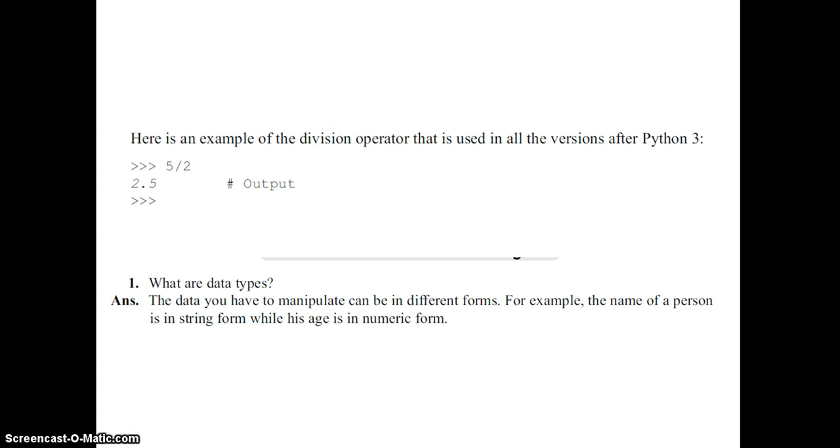Now let us summarize what data types are. The data you have to manipulate can be in different forms. For example, the name of a person is in string form, while his age is in numeric form. So different data types are available, and the 6 data types are numeric, string, list, tuple, dictionary and boolean.